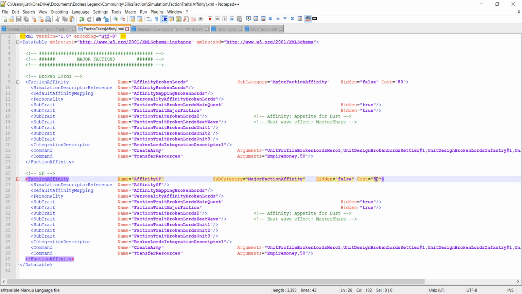And I'm 99% sure that that's what it is, because this is 80 and every single other major faction is 80. But we can test this by just changing this to 90, and then going into our game and clicking on the whole add new major faction thing, and we can test to see, okay, is the maximum 80 or 90? And so that's how all that works.